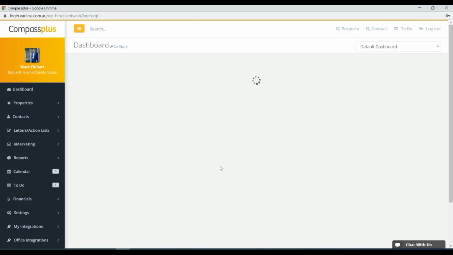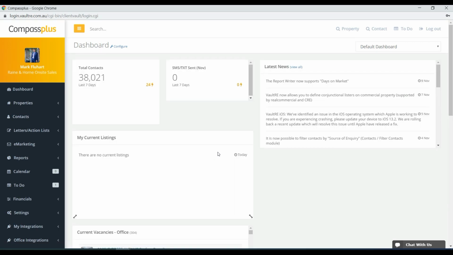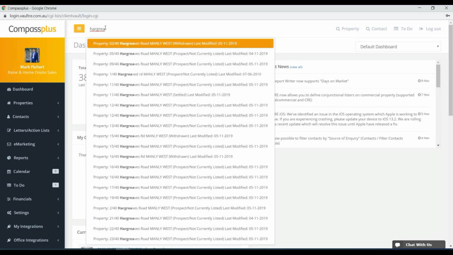Now, the first tip I can give you in relation to finding properties is, unlike the old system, it's best to start using your reference ID, as it's one of the quickest ways to search and find your properties. So, for example, the old system, the search criteria up the top didn't work very well. Under the Compass Plus, the search criteria up here works extremely well. If you'd like to search for a property, simply type any part of the address and you will see that it starts to appear and populate.